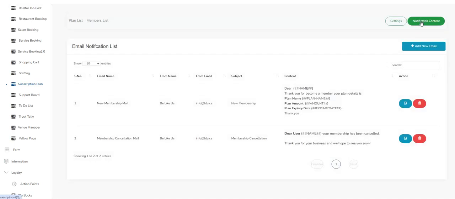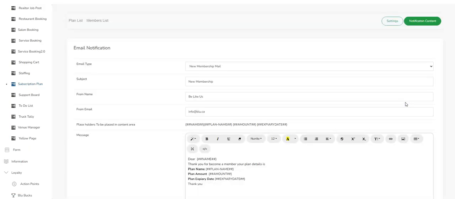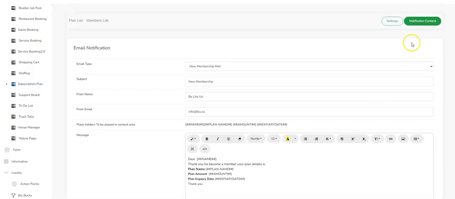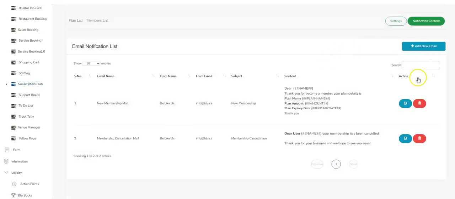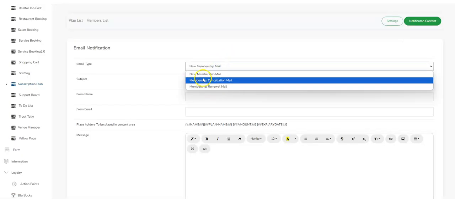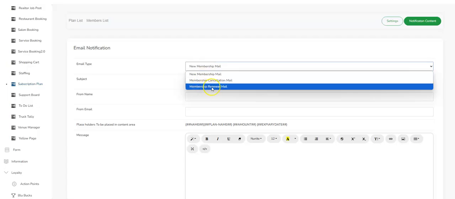We've got notification content over here, so you're able to add emails to automatically go out. This one is set for a new membership. When a new member comes on board, this is what they'll see. You've got the other one here for cancellation email. And let me see. So you've got 3 email options here: new membership, cancellation, and renewal. You can create a renewal email. Say send that out a week before your renewal's coming up, etc., etc.